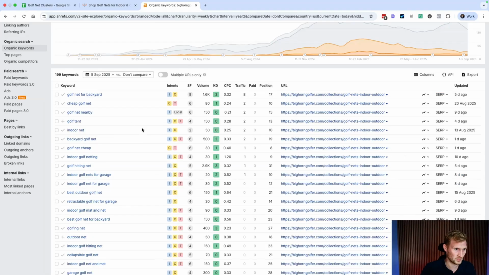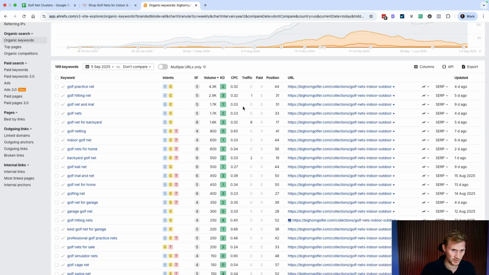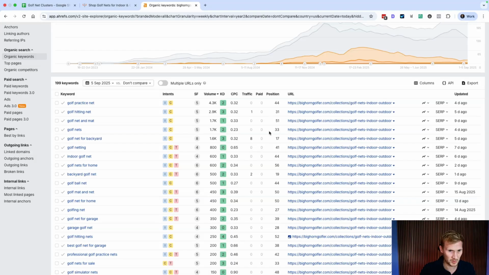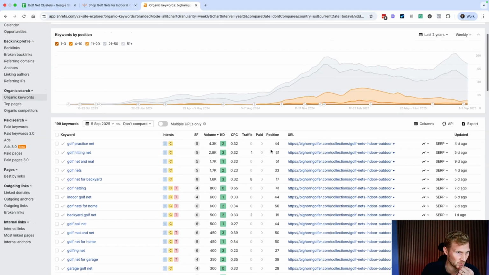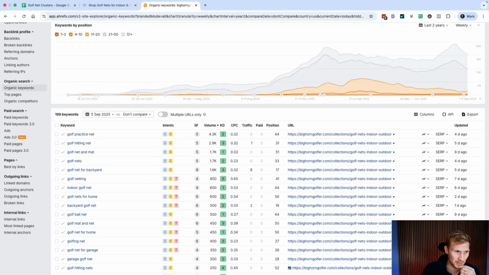so let's just golf hitting net, golfing net. Yeah, this is what I was doing earlier, but golf practice, golf hit, golf nets, plural, golfing net. Yeah, so it's ranking okay, but we can now improve it. So let's do that. Normally I would get this data and download it, and we can do that by simply exporting it. Just going to export.